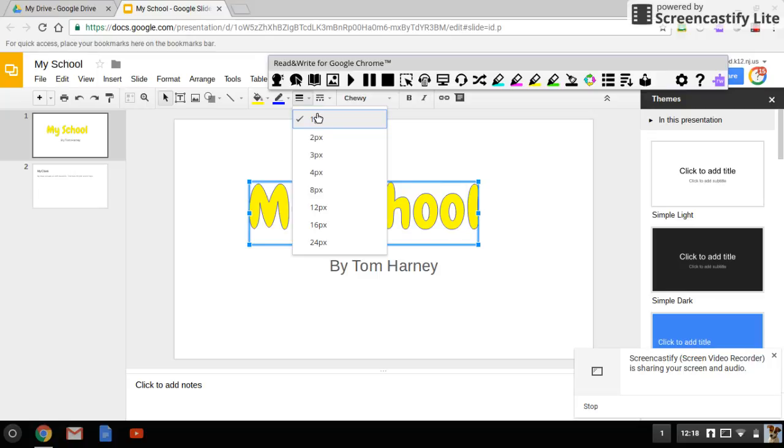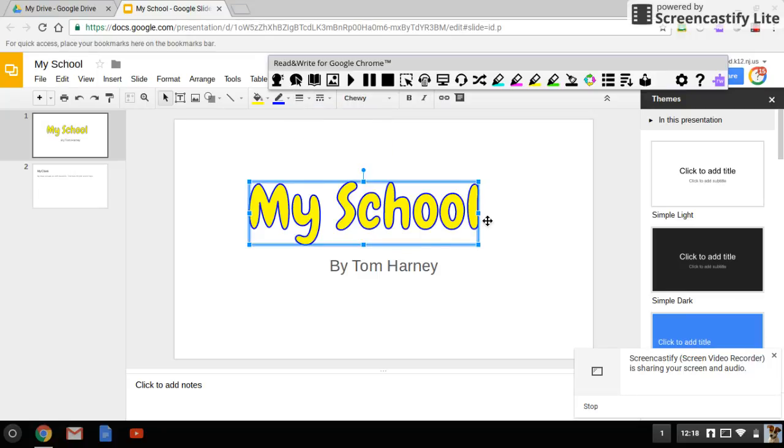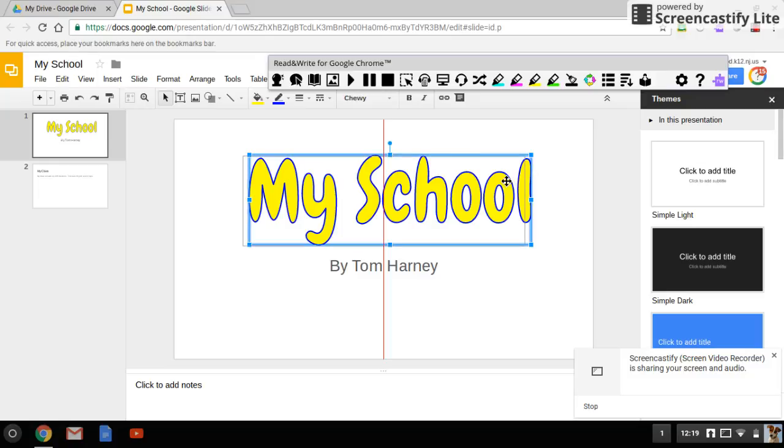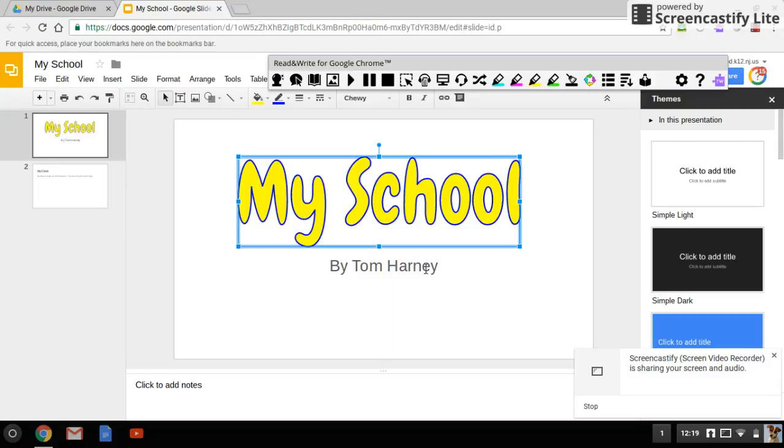Right now you can barely see the blue because it's such a thin line. So if I change the thickness of it, you can see the blue a little bit better. And then if I think my school should be in larger font, all I have to do is go to one of the corners, and then it turns into a double arrow, one pointing diagonally down and one pointing diagonally up. That means that it's ready to be dragged. And I can drag and make it a bit bigger. All right, and I can do the same thing to my name as well, but I won't at this moment.